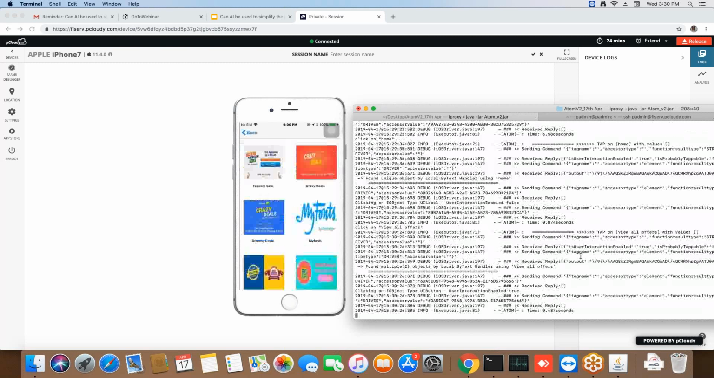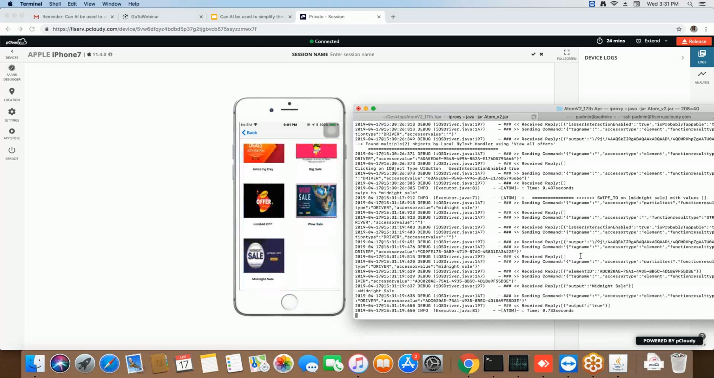So now let us try a swipe thing. I cannot see whatever is down. So as a manual tester will write, swipe to midnight sale. Here, as per my requirement document, there had to be an offer like midnight sale, but I don't see it over here. So I'll say swipe to midnight sale, and let me see. Yeah, it swipes. So here you can see the midnight sale is there.